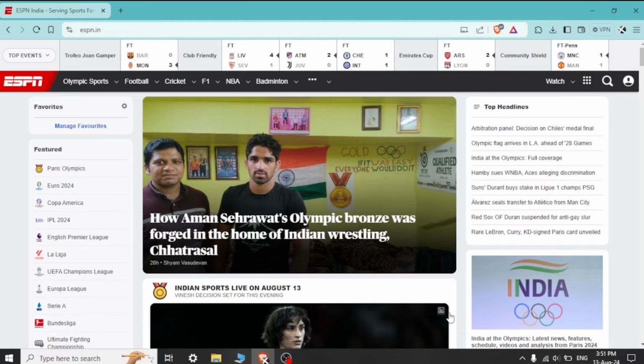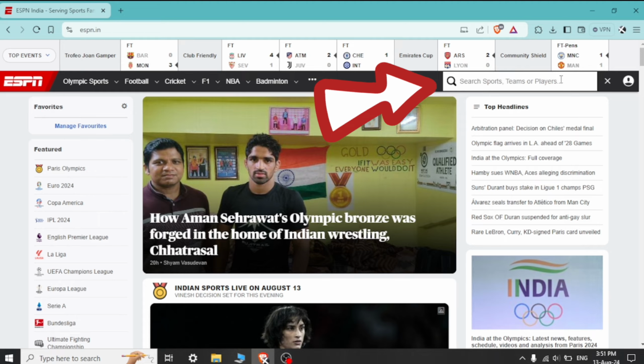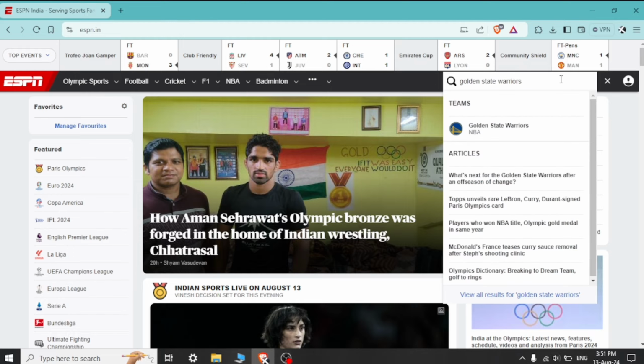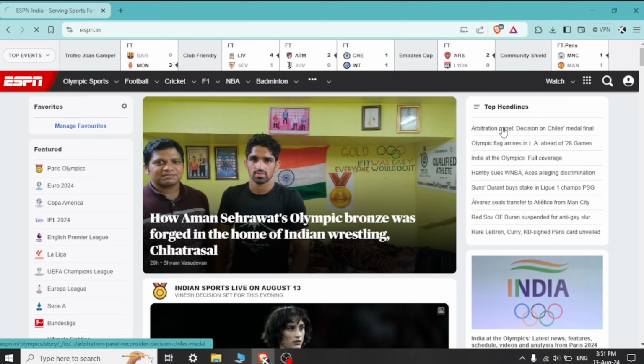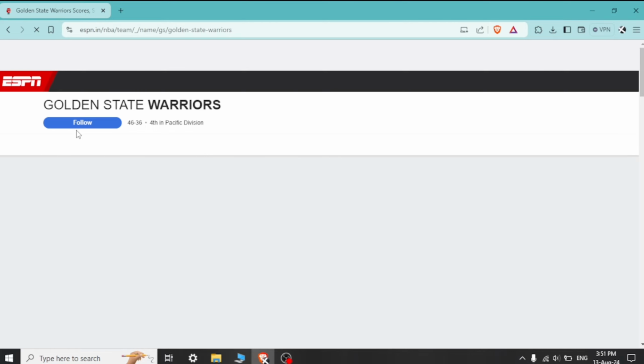Log into ESPN. Visit the ESPN website and log in with your credentials if required. Navigate to the team page. Use the search bar or browse through the leagues to find the team you want to add to your favorites. Search for the team or player you want to add to favorites. Once you find it, tap on the team's profile.